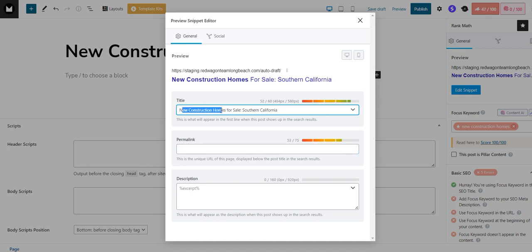Okay, then we're going to take new construction homes, and we are going to put this much, copy. We're going to paste it into the permalink. That's the link address. Then we need a description here. Now notice the title has to be less than 60 characters. 45 to 53 is ideal, but the max is 60. Don't go over 60 or Google will chop it up in the search engines and not display it properly.